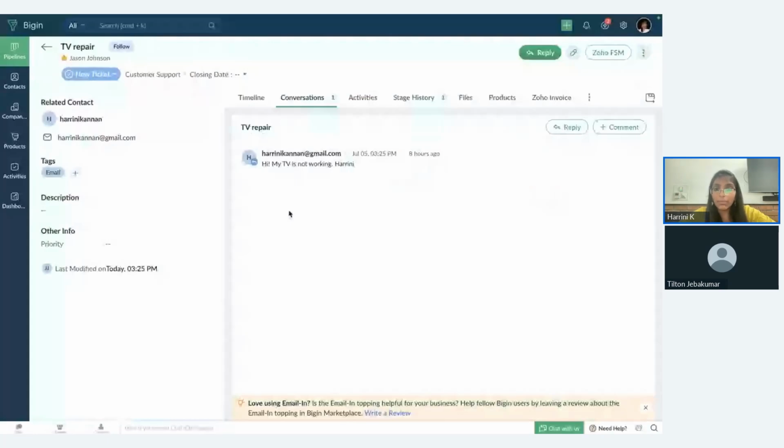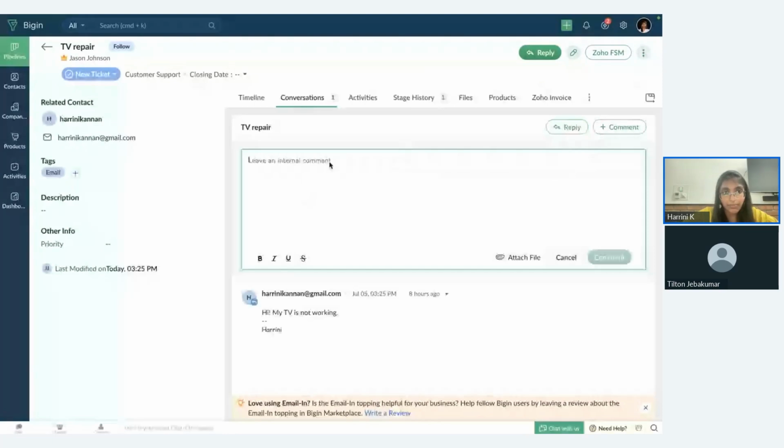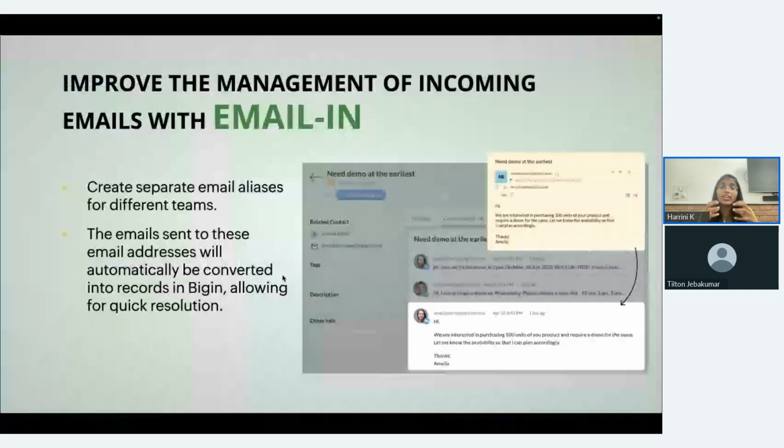You can view the email from this record, you can reply to it from the same screen, and you can add comments for you and your team's reference. Just like that, now you've found a way to manage the communication you have with your customers.